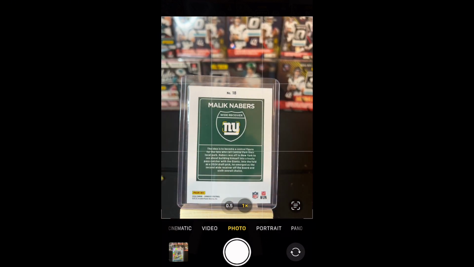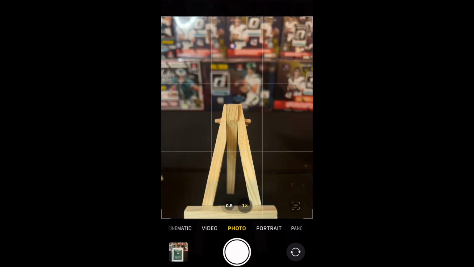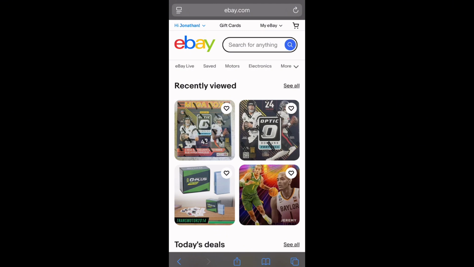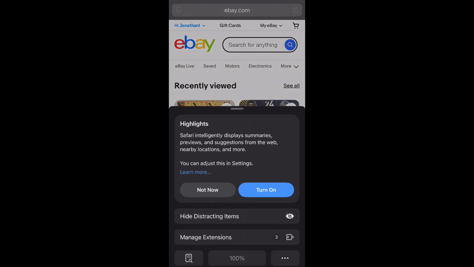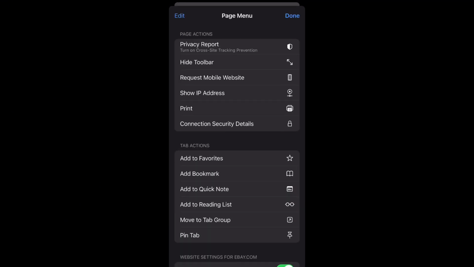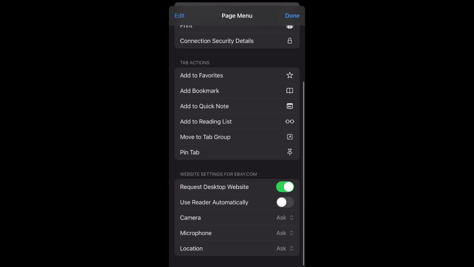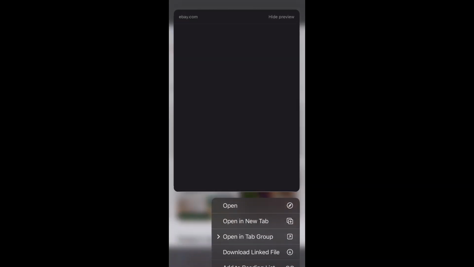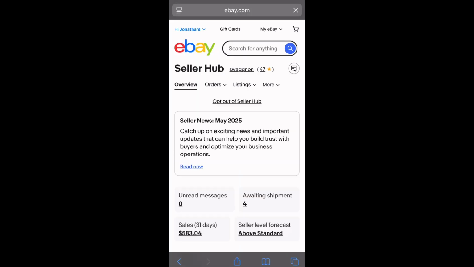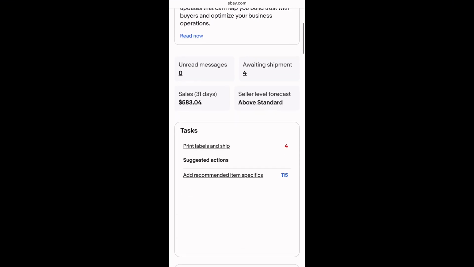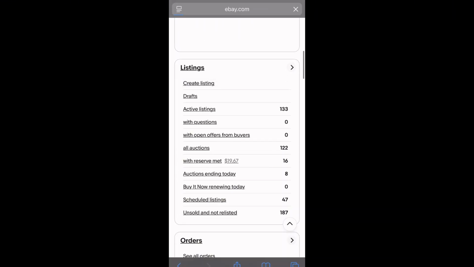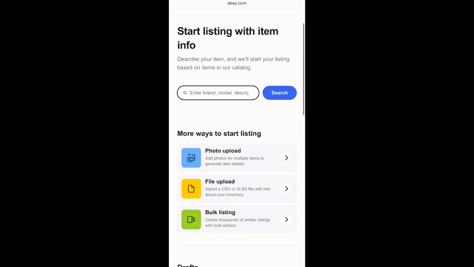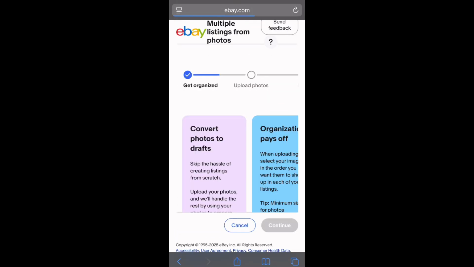Now, once you do have your photos all ready to go, you want to go on the mobile internet browser and enable desktop version. This is critical. You can go to your settings, scroll down, and then enable desktop website. Once you have that, you can act as if you're on a browser and actually list eBay offers or pictures in mass quantity.